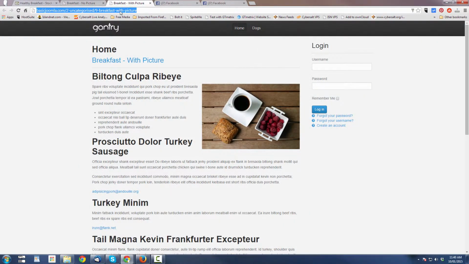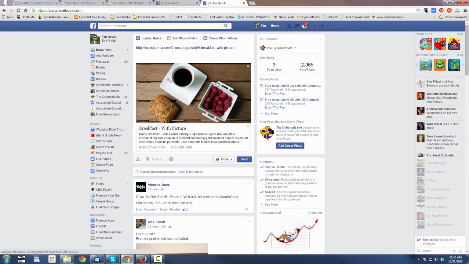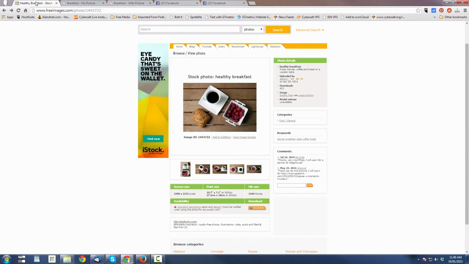But if you have a picture in your article, not only does it look better, but when shared on social media, the image will be picked up if your site is set up properly. The image will be picked up and this will appear in the share, and that's going to get you a lot more traffic. So that's a great source of free images. I use it a lot on my sites.